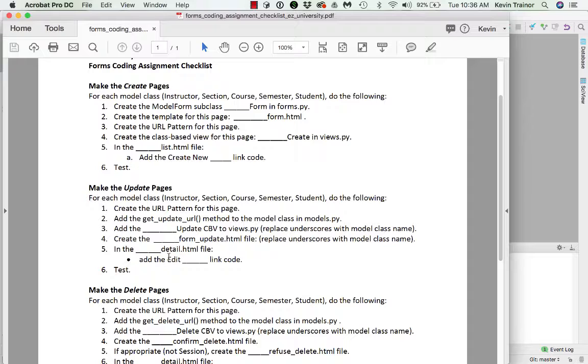And of course, the last thing that we're going to do in this part 2, where we make the update pages, is we're going to test. So let's get started. Again, the first thing we want to do is to create the URL pattern for this page.